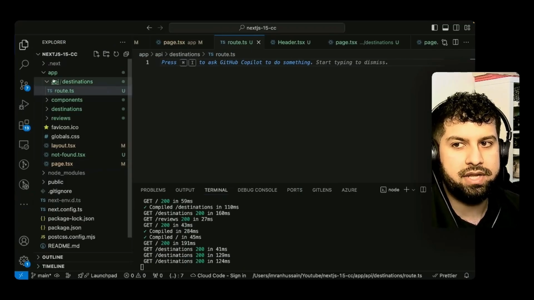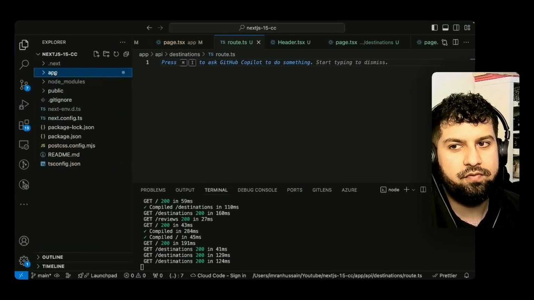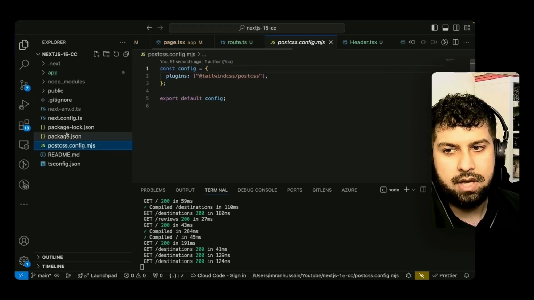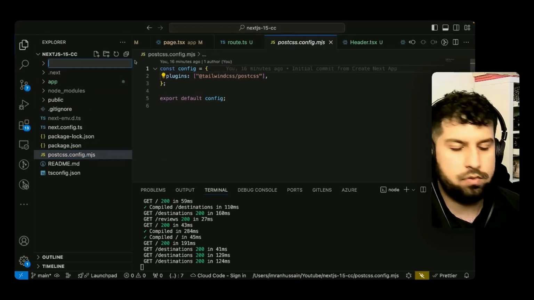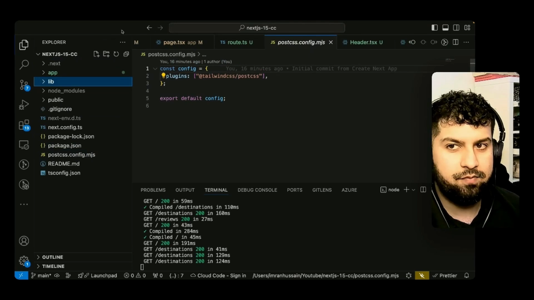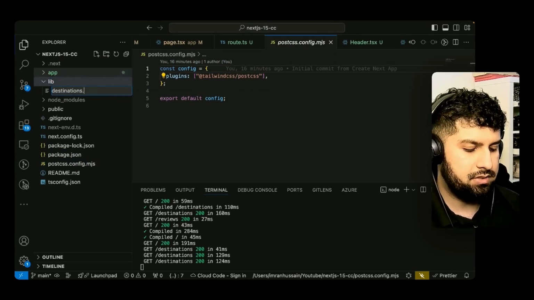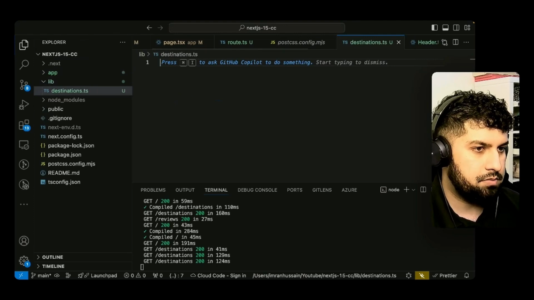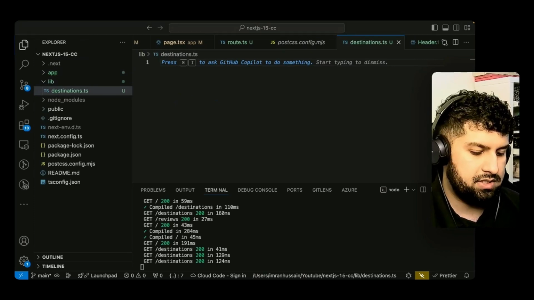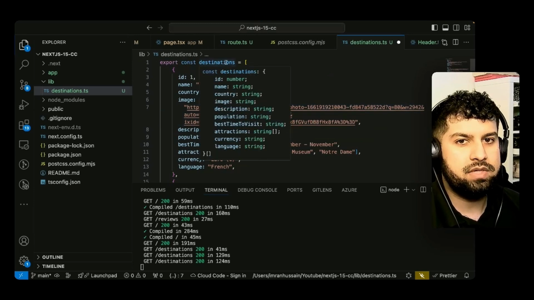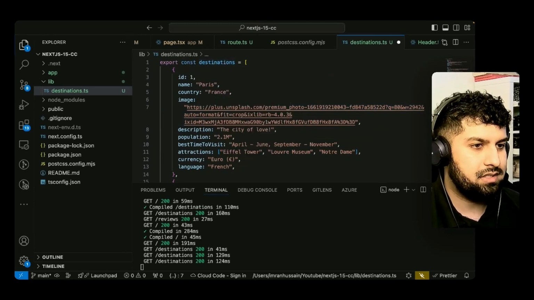So what I want to do now is I want to create a lib folder. So let me just create the lib folder at the top level here. So this folder will be lib, and in the lib folder, what I'm going to do is create my destinations array. So in here now, let me just bring in my destinations array, which is essentially export const of all our destinations like so, and then we can create a type for this. So let's actually do that as well.